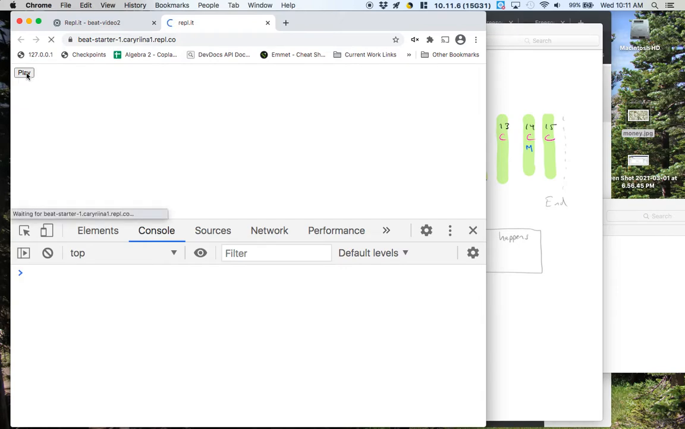Let me refresh it. This is something I noticed with this project: I had to refresh it a bunch of times. All right, here we go. We got our beat: 4, 5, 6, 7, 8. But that's not going to be very easy for us to work with because it just keeps saying 0. And the beat's going to change every time this increments, right?